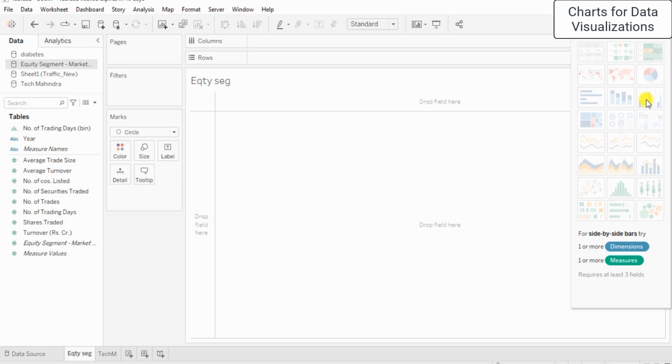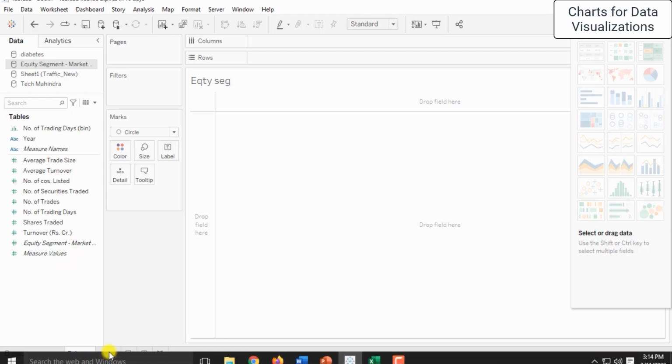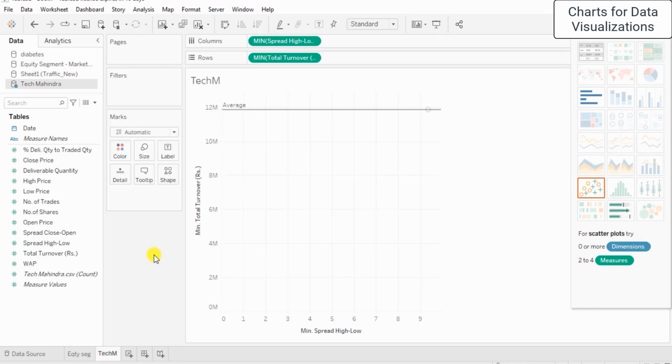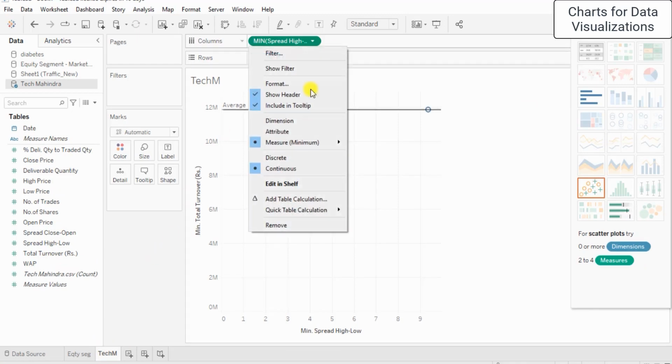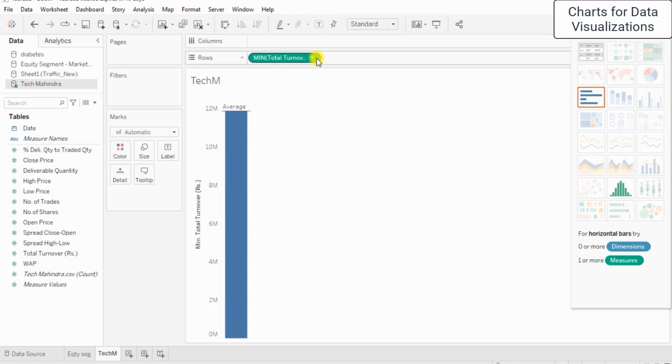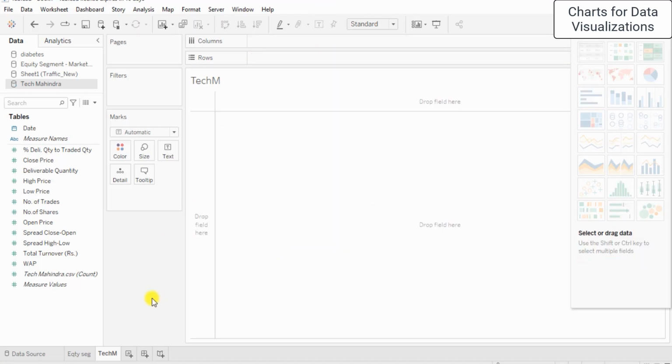So as you go across the different types of charts and graphs that are available here, there will be a variability in the dimensions and measures that are needed, but most of these will need at least one dimension or one measure. So supposedly, let's take Tech Mahindra, Tech M, and I'll remove this. I'm removing this as well, for your understanding.